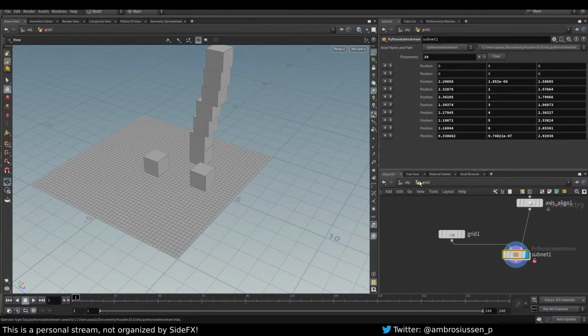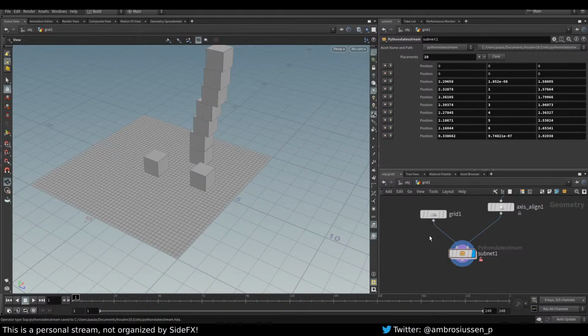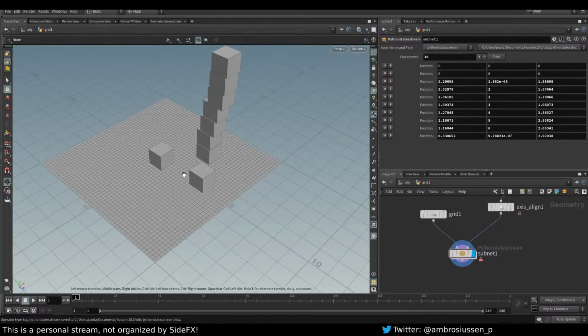Next up, what are we going to do? What are we going to add? Let's add in, what should we do? Let's ask the chat. What should we add in? Should we add in scale, or do you want to see something else?